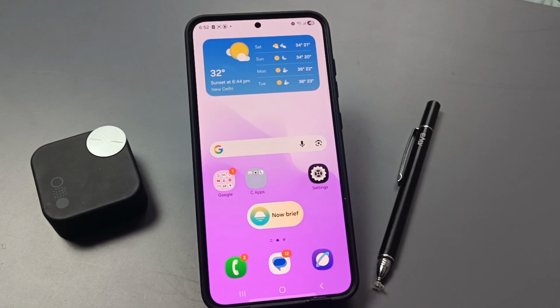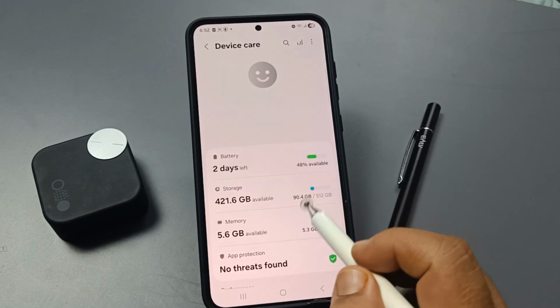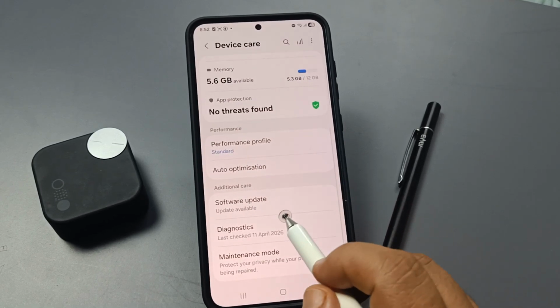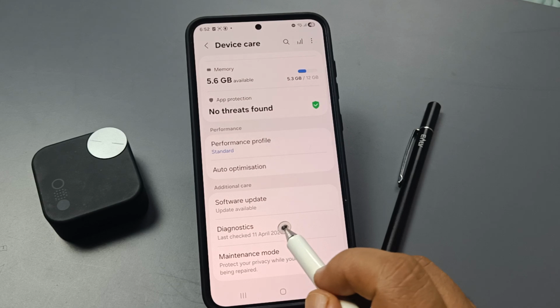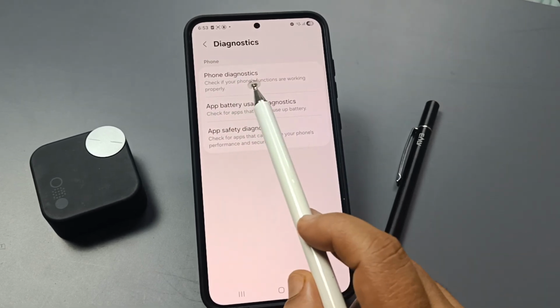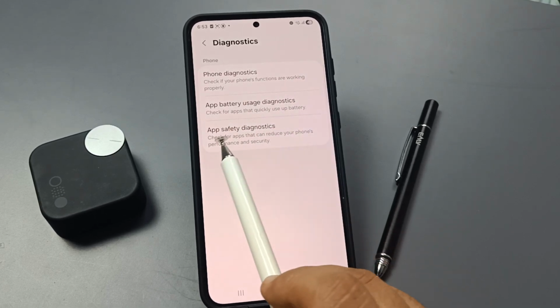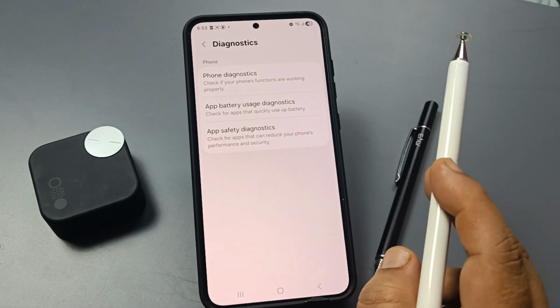So today in this video I am going to show you how to run full phone diagnostics test. Simply go to the settings and scroll down, tap on the option device care. Scroll down, here you can see the option diagnostics. Tap on this one. So here you can see phone diagnostics, app battery usage diagnostics, app safety diagnostics.